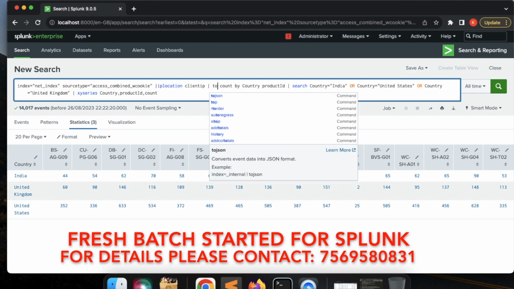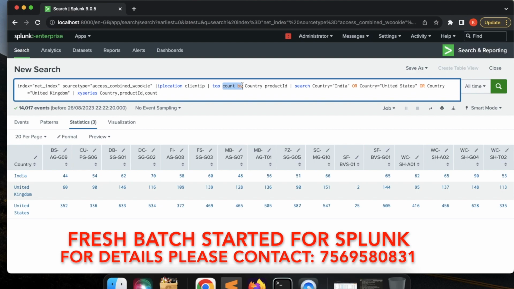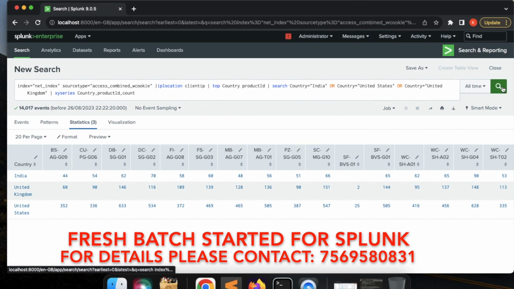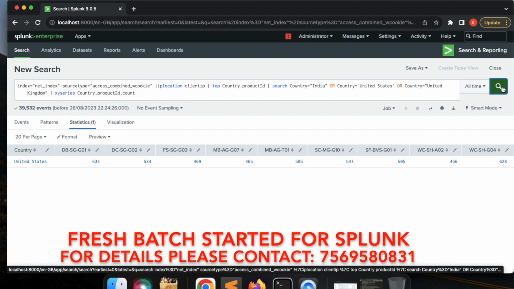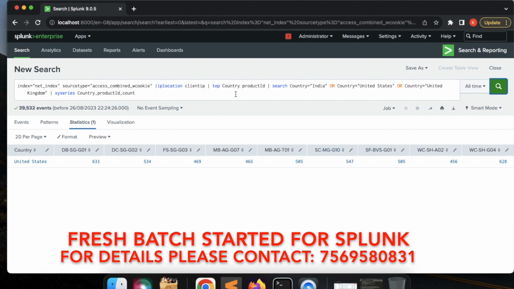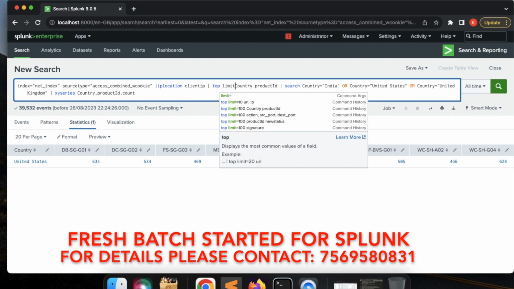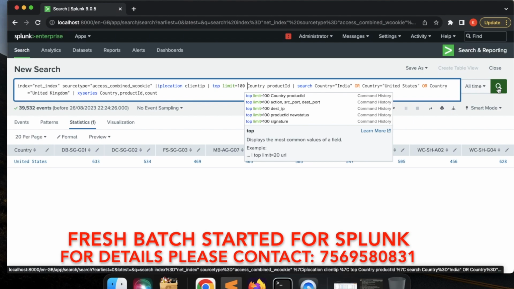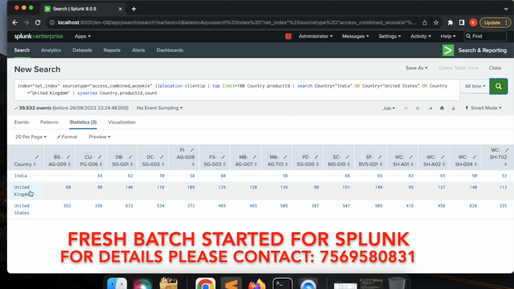If I say top over here, I'll remove this count function and by clause. Country and product I will be saying, and now if I search this one, I'm getting only one thing, because whenever I say top, it is limited to 10 records only. So let me put limit equals 100 and check over here, so that we'll get all the 3 countries we have specified in our search. Yes, now we are getting the 3 countries over here: India, United Kingdom and United States.